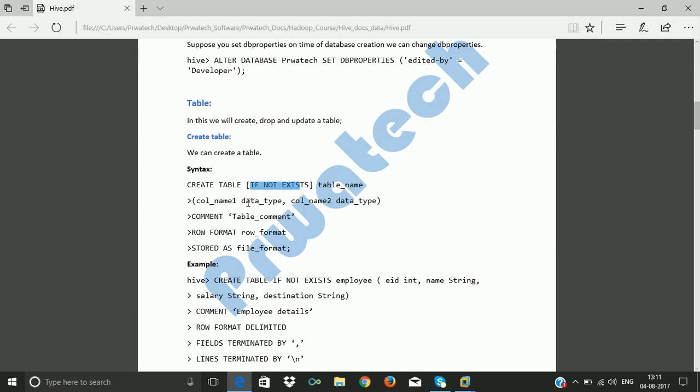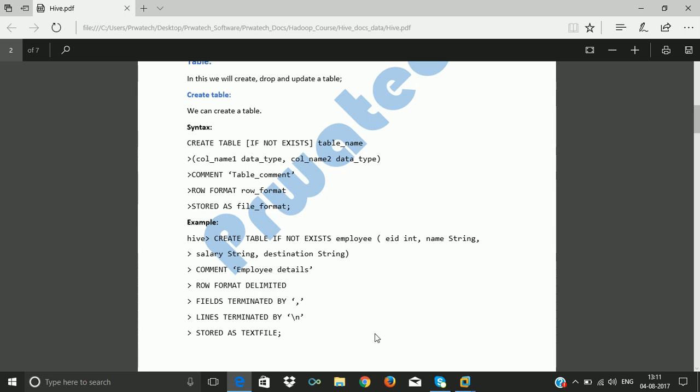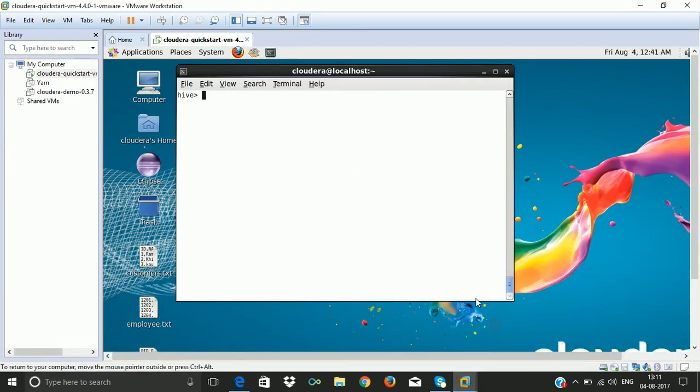Then the column name and the particular data type for that column. Then a comment for the table, for example employee details. Then row format: in which format you want to store the data in the table. There is fields terminated by. Suppose the data is in CSV format and you want to separate by comma, then you have to mention that first. Fields are separated by comma and lines are separated by new lines. So this is the example. We are creating the employee table with this. Now let's start.